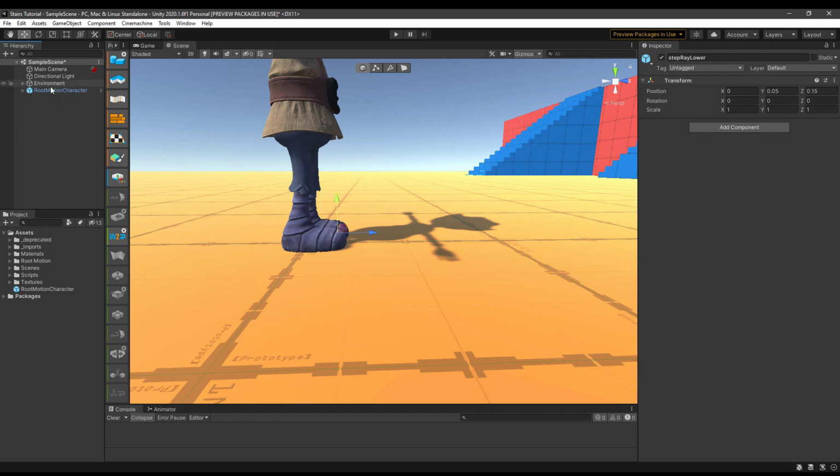So the general idea is going to be that if we're colliding with the lower ray, we check to see if we also collide with the upper ray. If we do, then we don't want to do anything. We're just walking into something that's too high. If we don't collide with the upper ray, then it's something we should be able to step over.